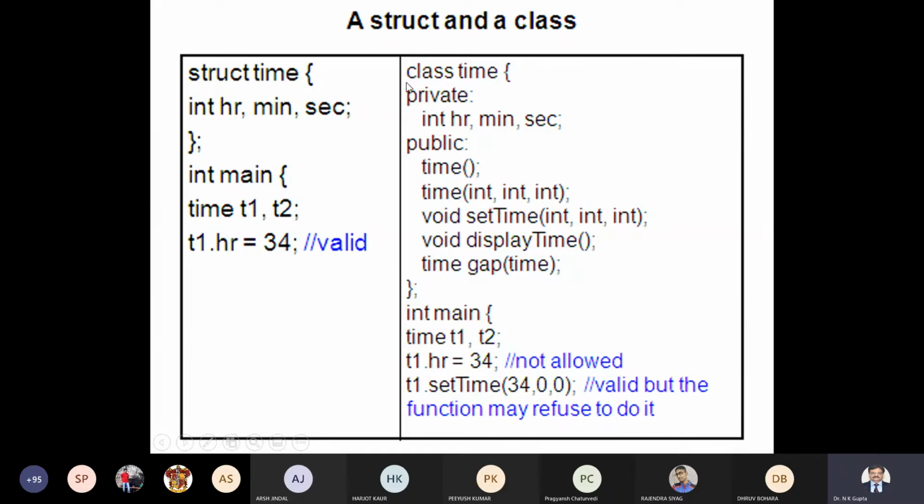Now, what about this? Can I do like this? No, sir. Why? It's private. It is not accessible. Data members are private by default, and in this example also, it's written explicitly over here that it is private. So how are you going to change the hours, minutes, seconds of this object T1, time T1?